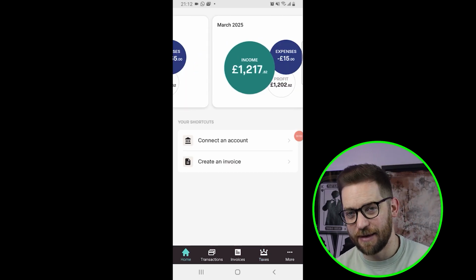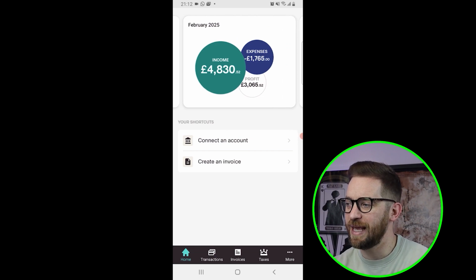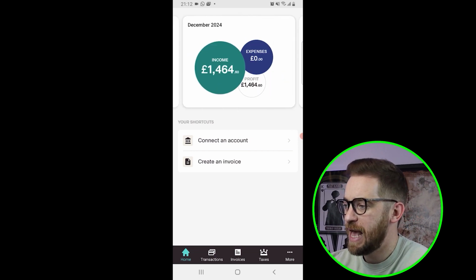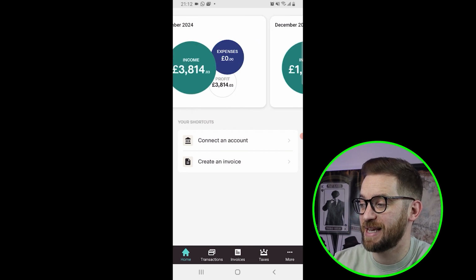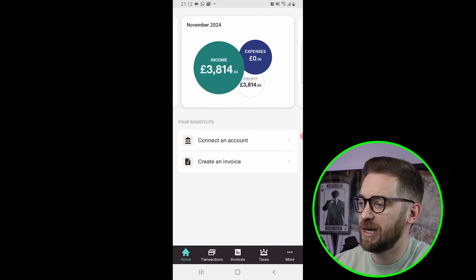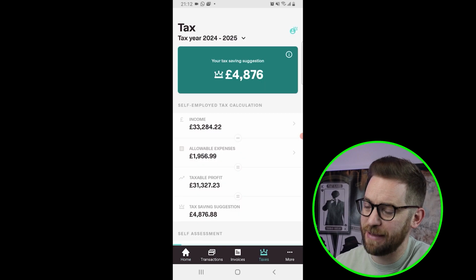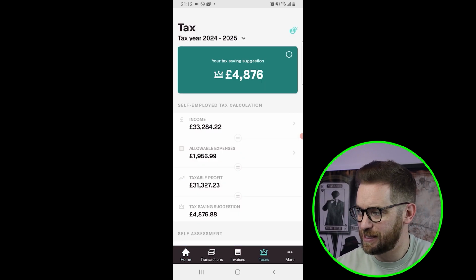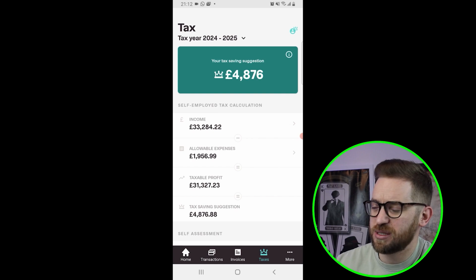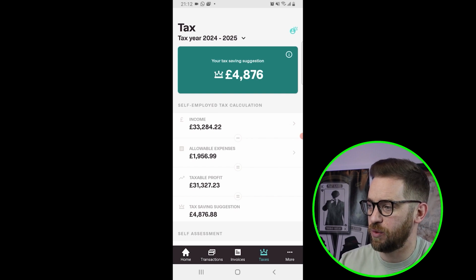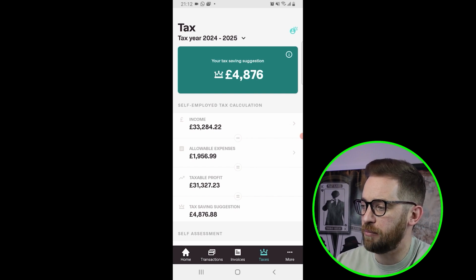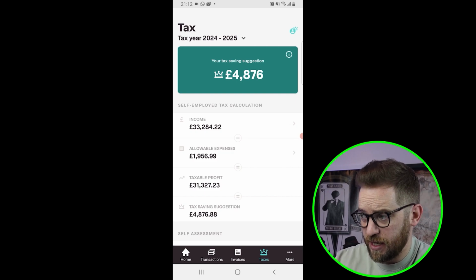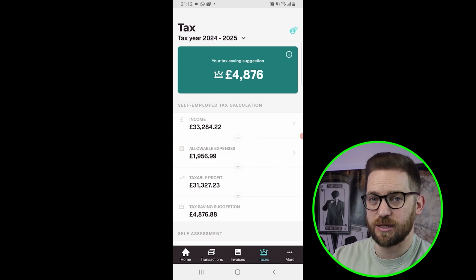Now I've done that, you can see that I've got a lot more income and expenditure showing as I scroll back through the months. And now, if I move to the taxes tab, you're going to see a live summary of my estimated tax position. Just note, it is only an estimate. It makes a few assumptions like a standard personal allowance and no other income. Of course, if you have income from other sources, then you would need to put tax aside for that too.